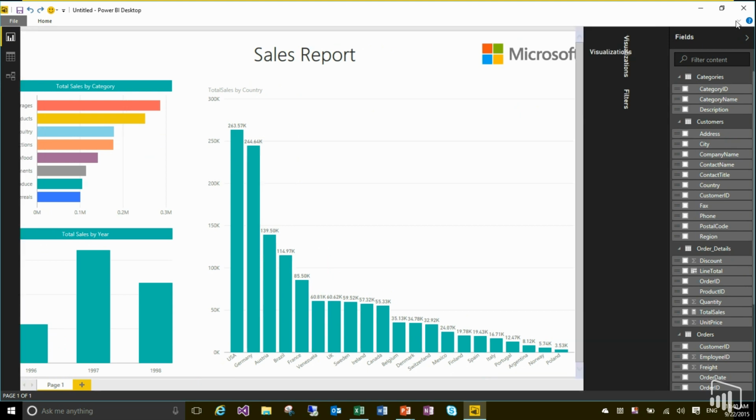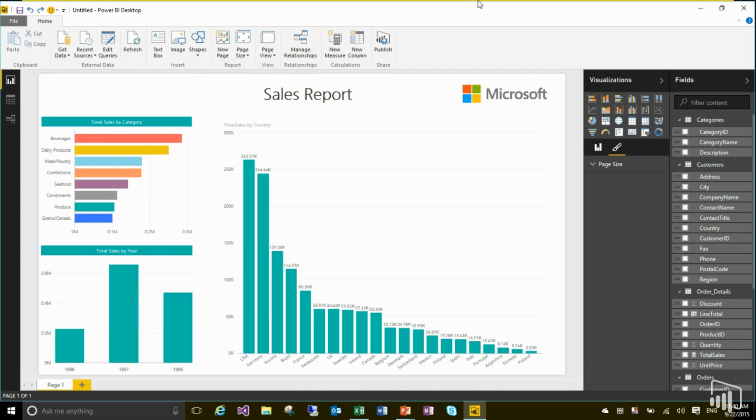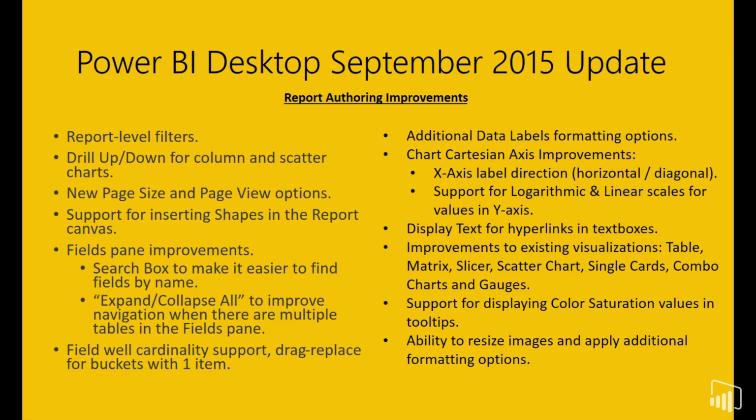So just a few more options for you to configure your report and optimize it for the content that you would like to expose to your users, and make it much more efficient for you to create these wonderful reports with Power BI Desktop. Alright, so that's it for the third new feature, page size and page views. Let's go into the next group.